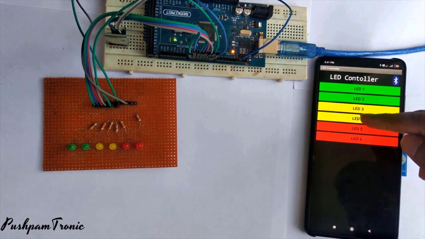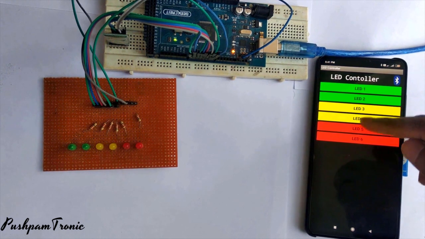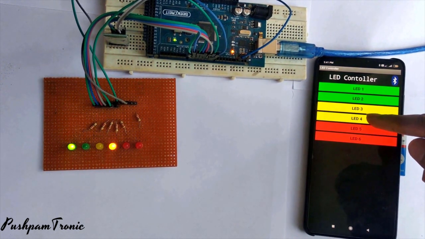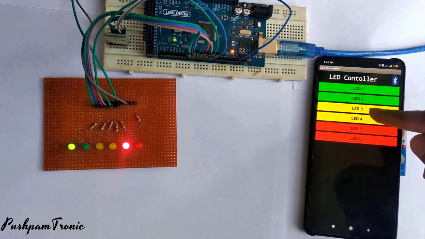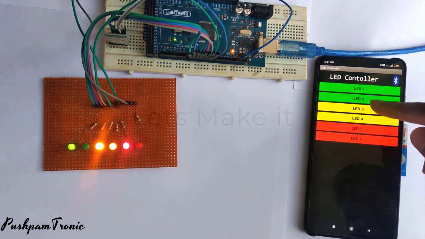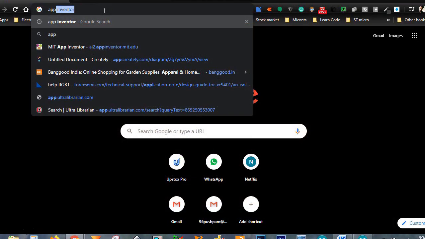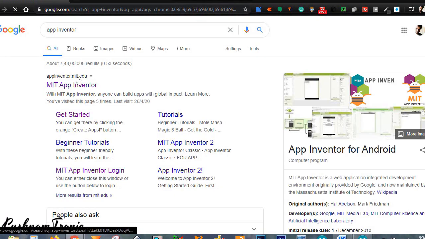Today I will show you how to easily create an Android app connected to your Arduino using Bluetooth connection and control LEDs. First you need to have an idea of how many LEDs you want to control. This time I am going to control 6 LEDs. I have made a circuit board, you can also easily make it. For the app I have used an online tool called App Inventor.